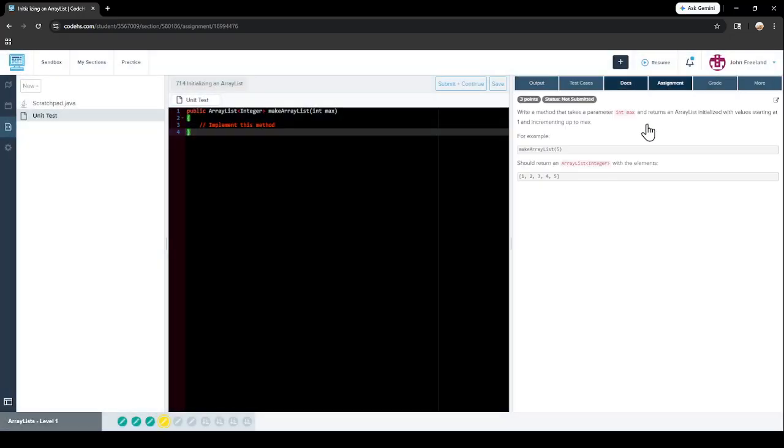Write a method that takes a parameter int max and returns an array list. I forgot to come over here first. Initialize with values starting at 1 and incrementing up to max. So 5: 1, 2, 3, 4, 5.